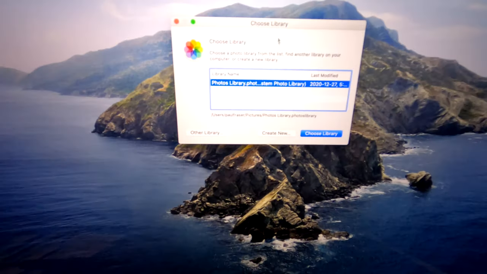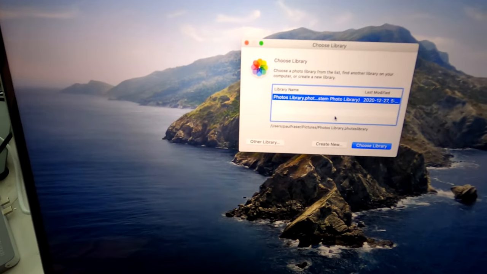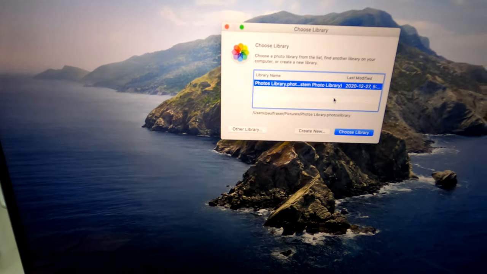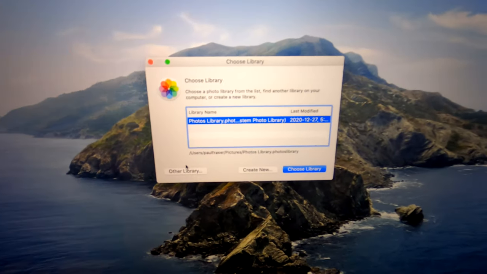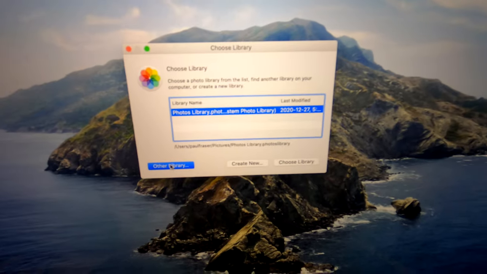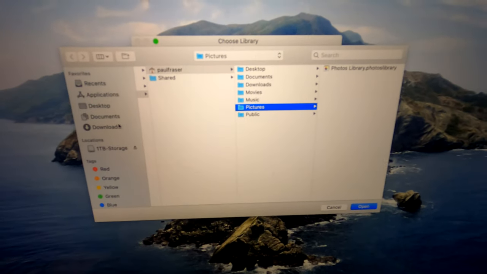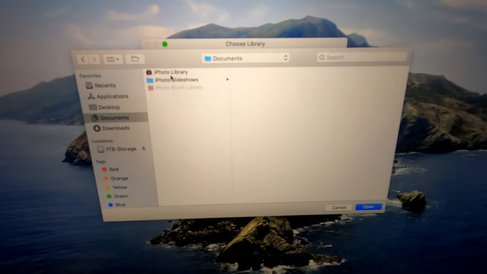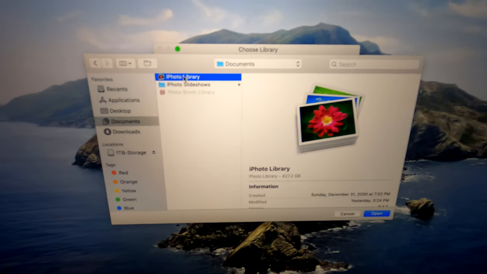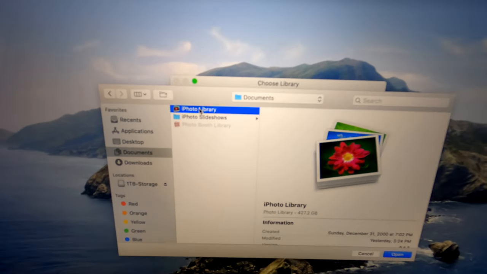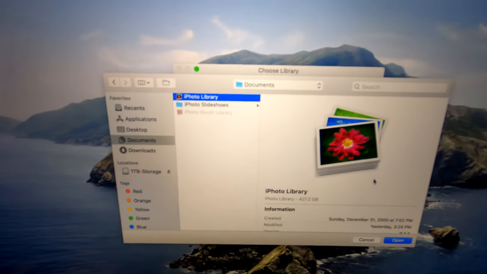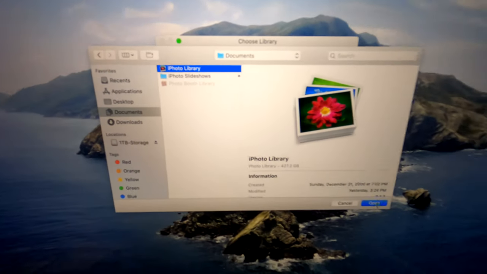Now you see this. In here you can choose a different library file other than the default one. So we click Other Library, and we need to pinpoint our library file, which is right there. I selected my transferred iPhoto library and clicked Open.